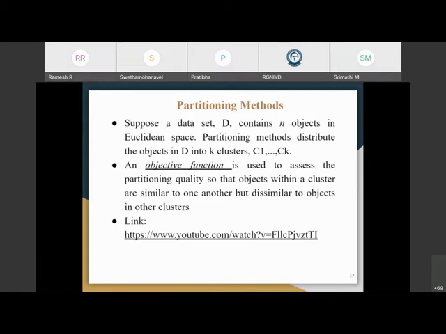So a partitioning method distributes the objects in D into K clusters. What we are trying to do is, in our banking example, you are getting 1,000 transactions and I'm trying to cluster them. An objective function is used to assess the partitioning quality. Once you run the clustering algorithm, we use an objective function to assess the partition quality, so that objects within a cluster are similar to one another, but dissimilar to objects in other clusters.